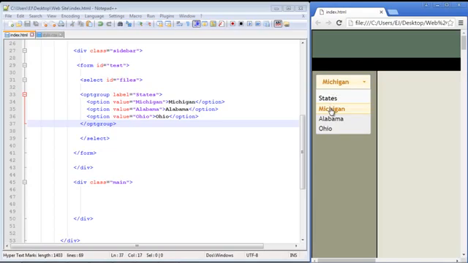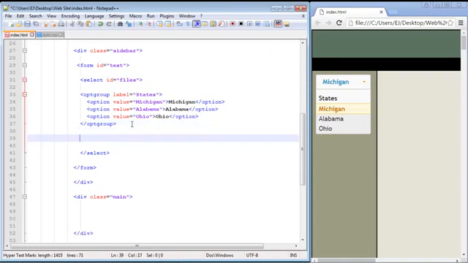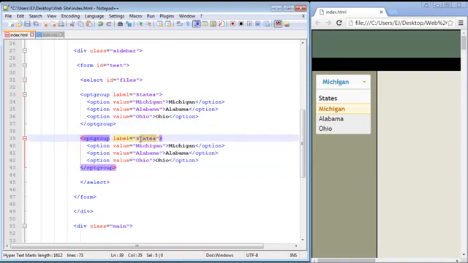Now, you're really only going to use this if you add another group. So let's say we also wanted to give the user the ability to select countries. Well, we just add another Optgroup. So let's go ahead and do that. We'll just copy all of this. Let's go right down here. Let's paste this, and we're going to call this countries.